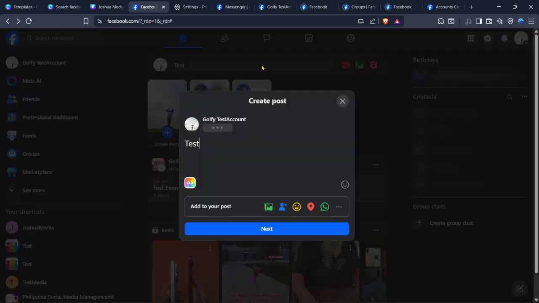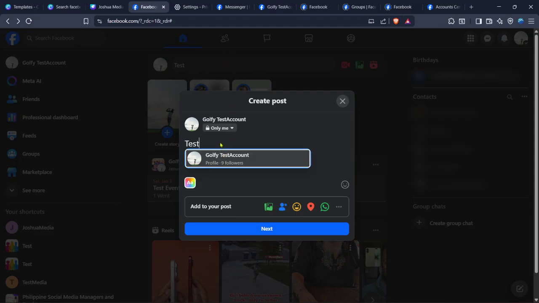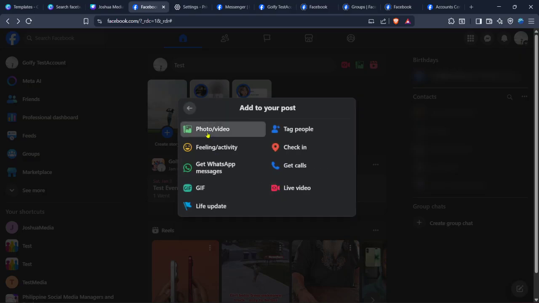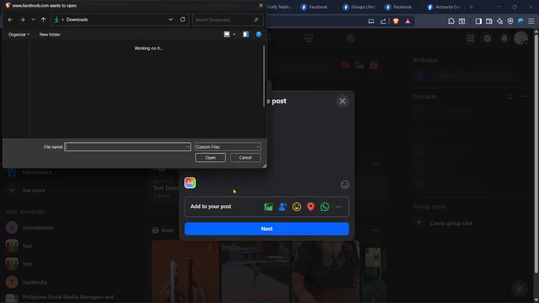Next, go to facebook.com. In your feed or on your page, click the What's on Your Mind composer to start a new post. If you don't immediately see the media option, click the three-dot icon to reveal more choices. Select photo/video, then upload the animated file you just exported from Canva.